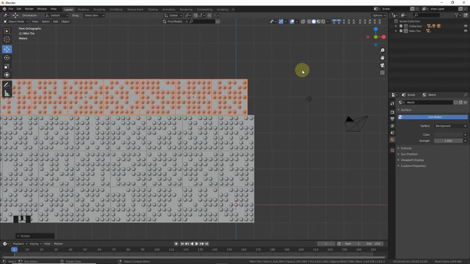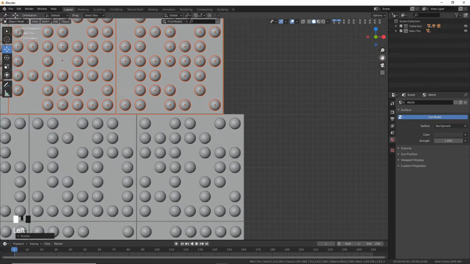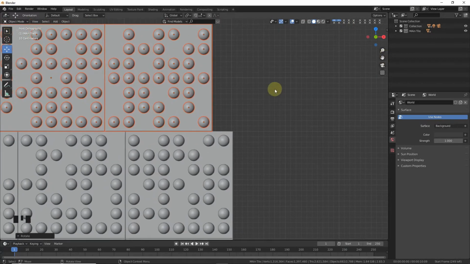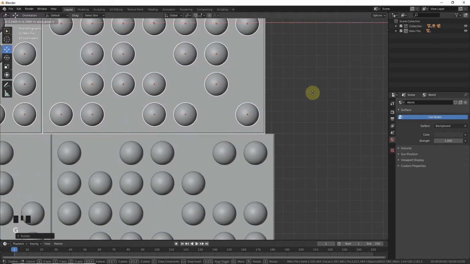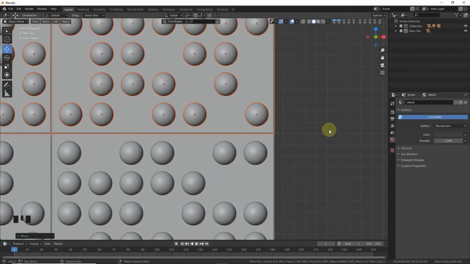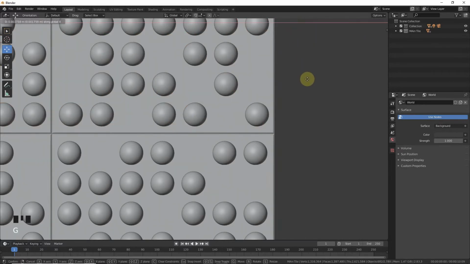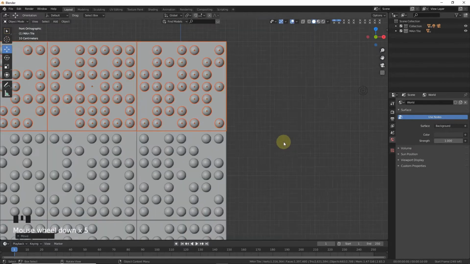Now what you guys have to do is align this row with something like this. G on the X axis around here. No, maybe something more. G X here. Now it's done.